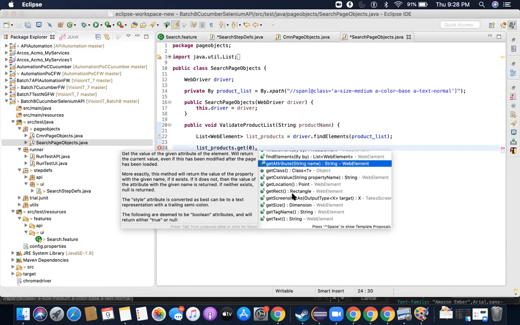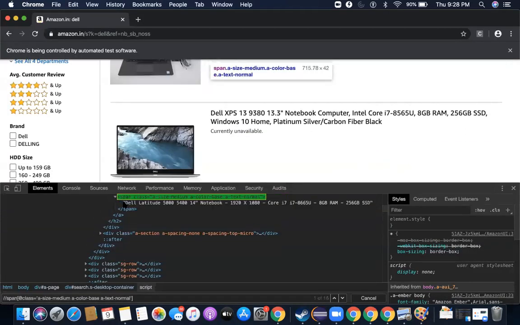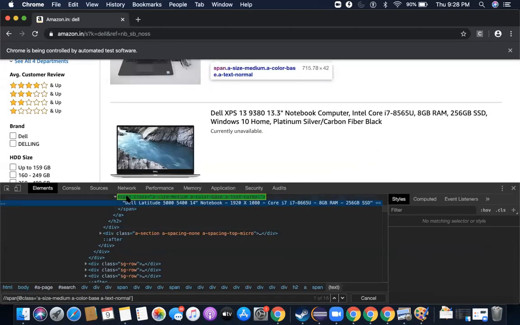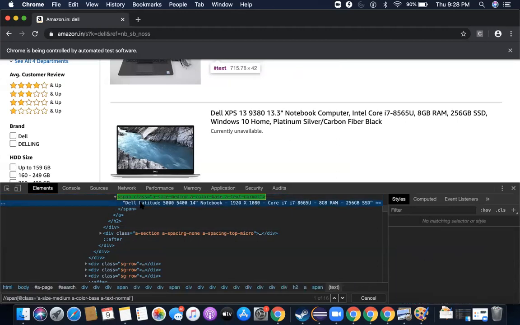So right now I'm only interested in getting the text. What is a text? The text is something which comes between the tags here. So if this is what I'm identifying, this is a text, this is an attribute, this is an attribute value. If I want to fetch this, a size medium, something like that, I will call get attribute. In the bracket, I will pass class, and I'm going to get this. If I want to get this value, I'm going to write get text. So it will give me this value.